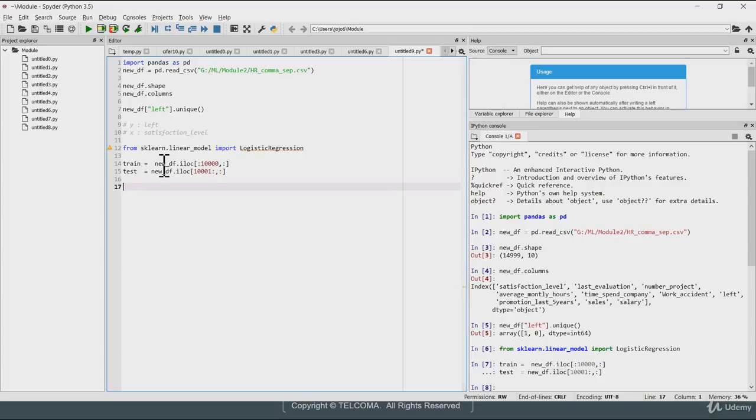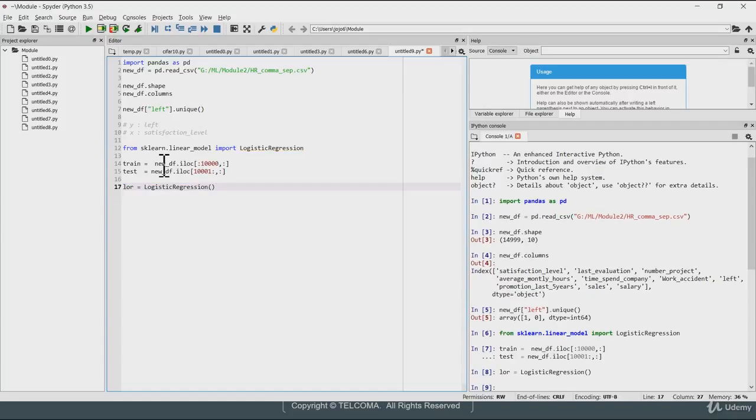Now we need to create an instance of the logistic regression function. So we'll say LOR, which stands for logistic regression, is equal to LogisticRegression, and we'll execute this. So we have instantiated that into an object called LOR. Let's call the fit method. It's exactly analogous to the previous exercise. So we'll say X is train, and we'll pass over here satisfaction level. And Y would be left.